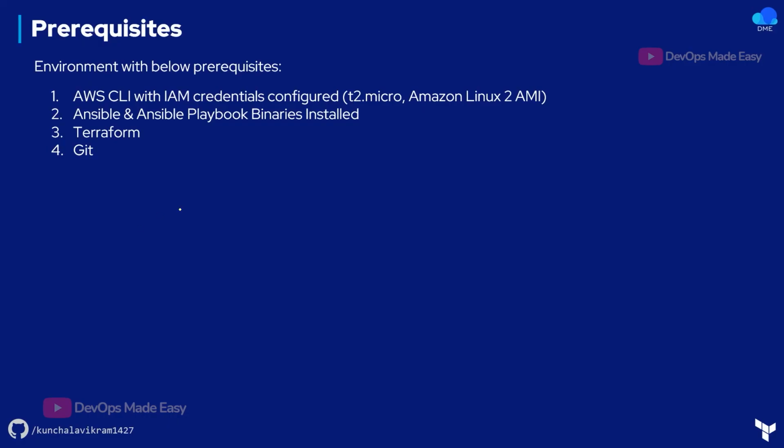So these are all the prerequisites that we require. We should have a system with AWS CLI installed and IAM user credentials configured. So you can take any machine. You can also use a T2 micro instance with AMI as Amazon Linux 2. And you should also have Ansible and Ansible playbook binaries installed, Terraform and Git installed.